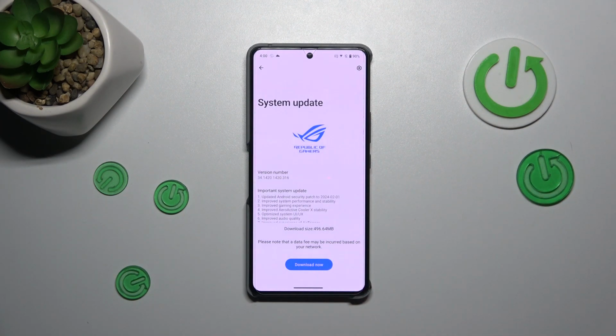However, the second scenario is where your system is up to date, there's nothing to worry about, and your device will of course show you that info also.